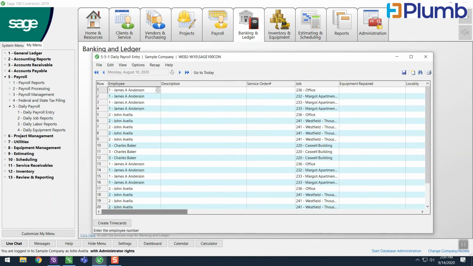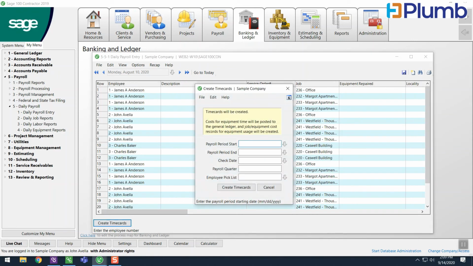And from here you can also make corrections before you actually click create time cards to process payroll. So we are not forcing payroll through, we are just supplementing the manual entry of time cards to let you do it quickly.